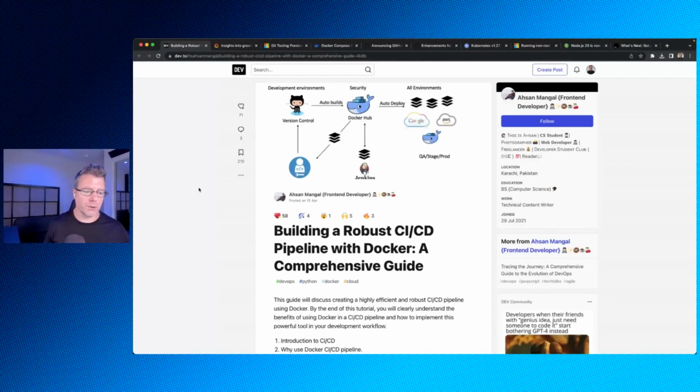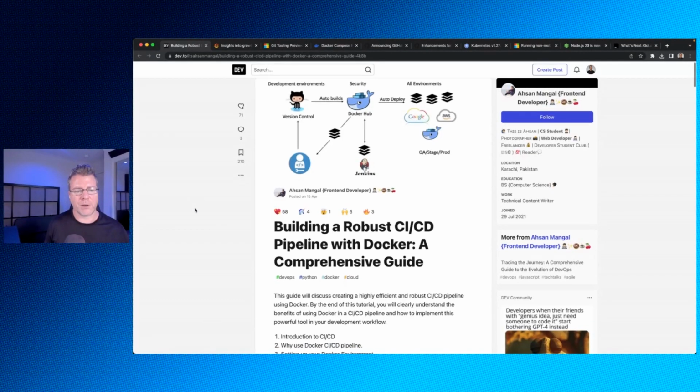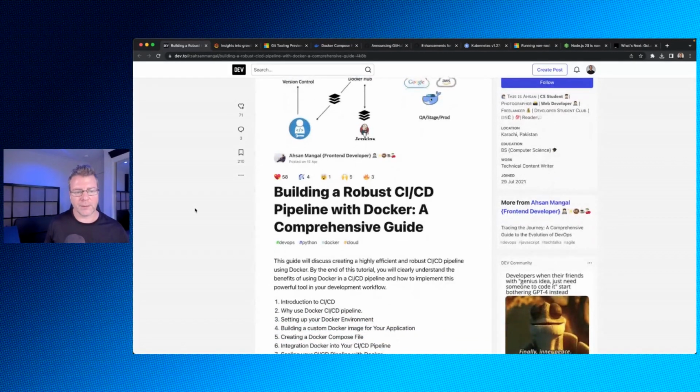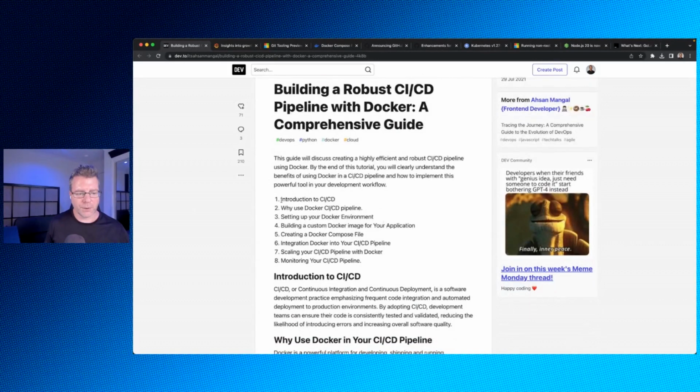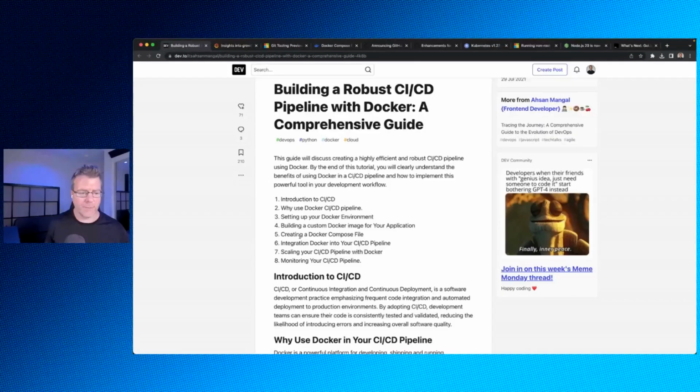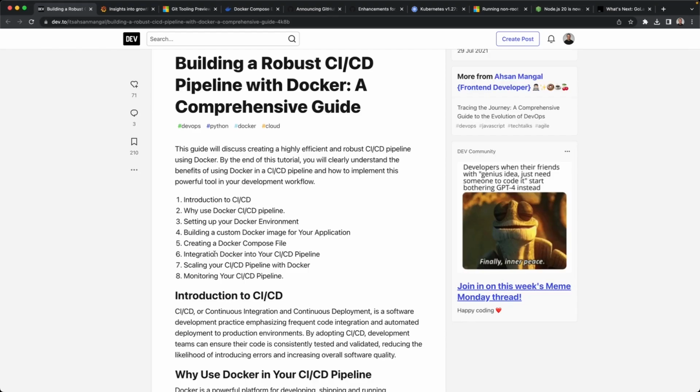This is an article that was written and published at Dev2 that talks about utilizing Docker at its most effective basis. It's outlined in the following areas: introduction, why use Docker, CI/CD pipelines, setting up your environments, building an image for your application, using the compose command, build and compose, etc. And we'll talk about compose in a second. There's a variety of commands that you can run through the Docker CLI. Build is one, compose is another. Integration of Docker in your CI/CD pipeline, scaling your pipeline with Docker, and then monitoring your pipeline.